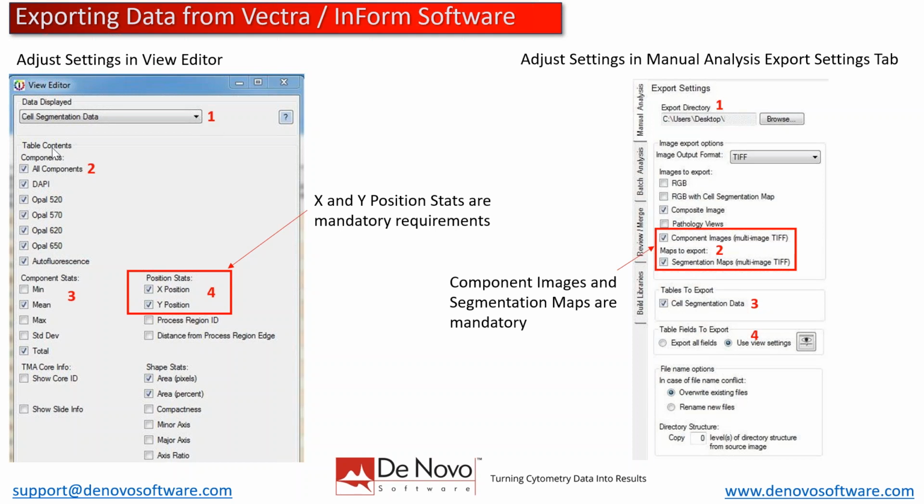The table of contents section is where you're going to choose your components or images or image sources. You're going to want to make sure that you choose any and all of the images or channels that you want to export from. 3 here is going to be your component statistics. So these are the kind of features and measurements that are exported from Inform software.